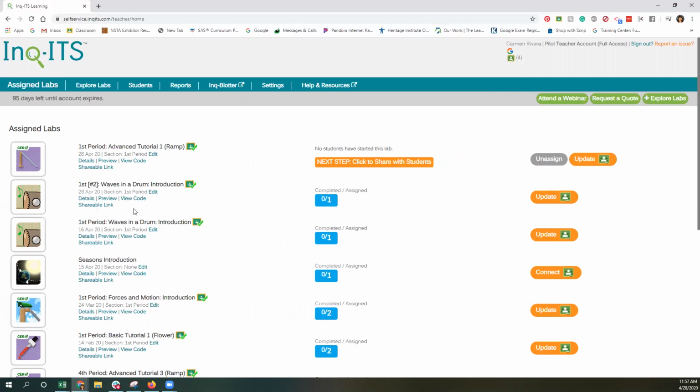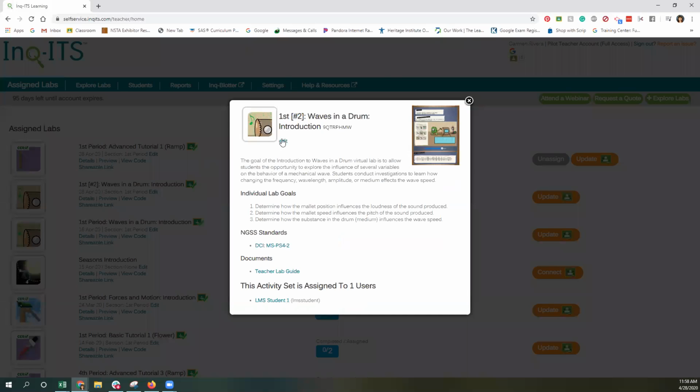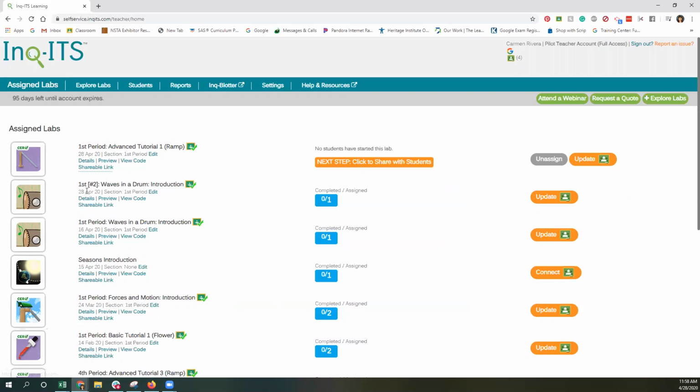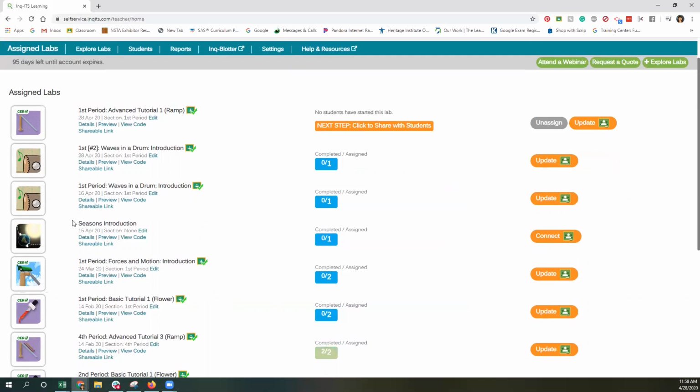But sometimes students don't need to learn how to be scientists. Sometimes they just need to learn how to read directions. And if that's the issue, then you can just go in, Explore Labs, and reassign the exact same thing, and then just change, using details and edit, that title so that you know for yourself that that's the number 2 attempt.